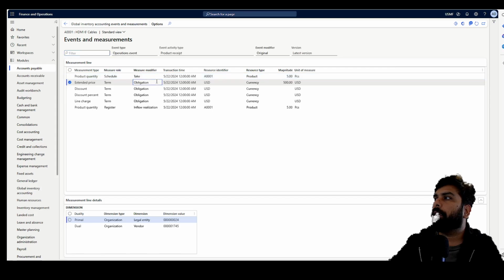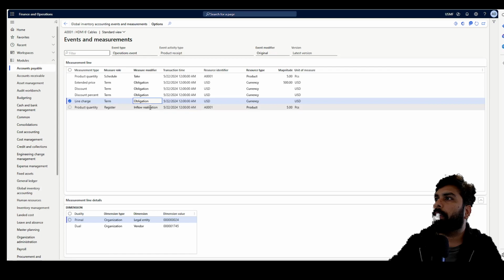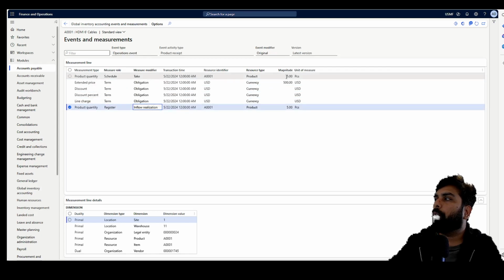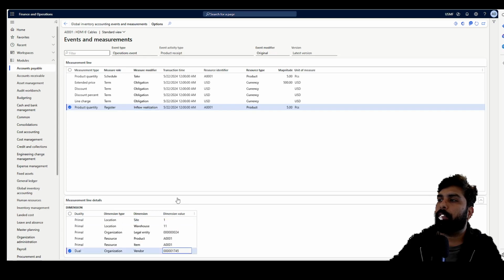So if you see here, I have the quantity, I have an extended price, which is my 500. Do I have a discount percentage or line charge or something like product quantity? All this information is specified here. And here at the bottom, you also have the dimensions, the measurement line details about this: for which site, location, for which legal entity, for which product it is being created, and for which vendor. So all your measurement line dimensions are captured here at the bottom.